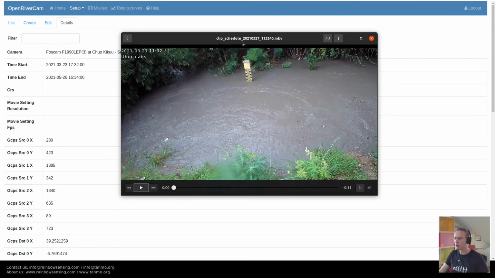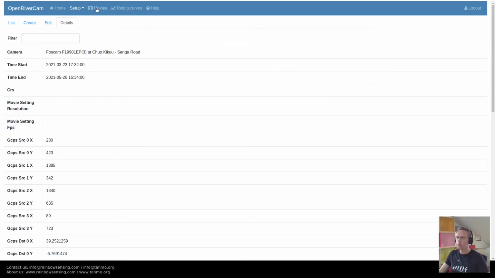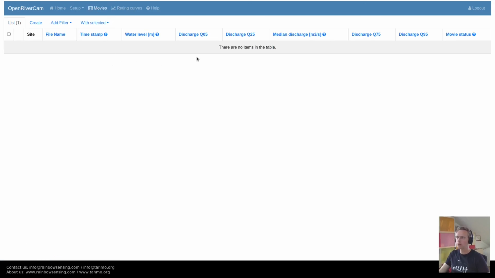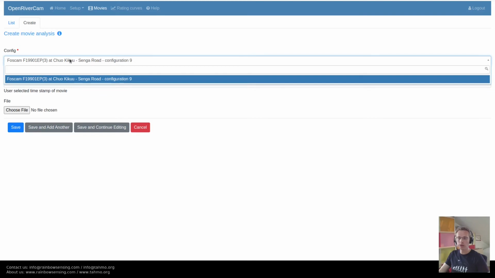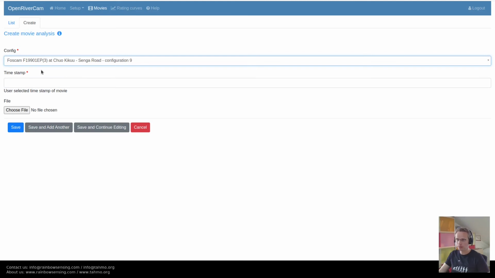So we're going to process this movie. We do that in the Movies menu item. And again, you can see here that there's an empty list presented, and we're going to create a new movie. You have to select the camera configuration for which you want to upload a movie. Now we just made a configuration for this camera at this site. This is the only configuration we have, so we're going to select this configuration.